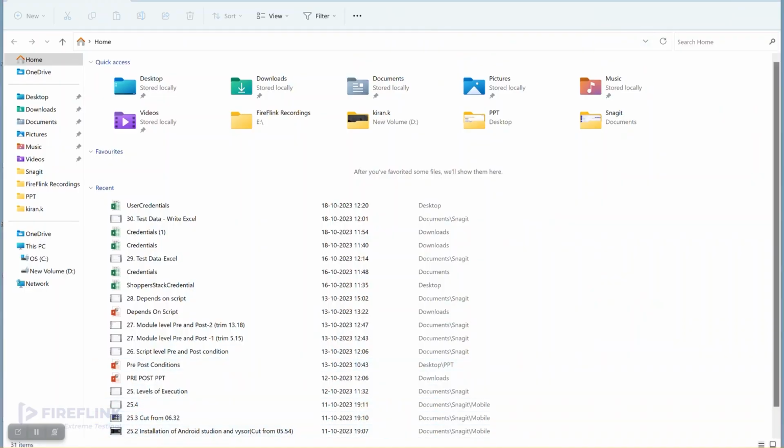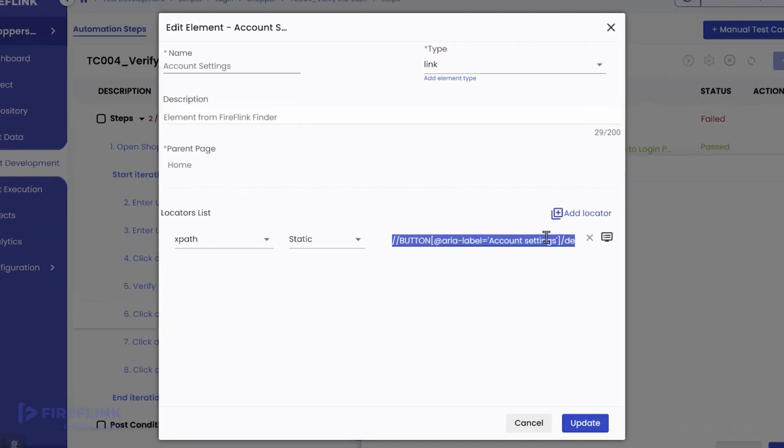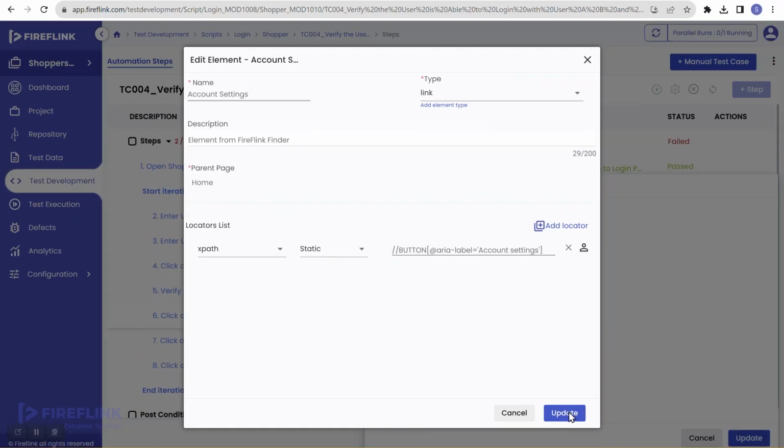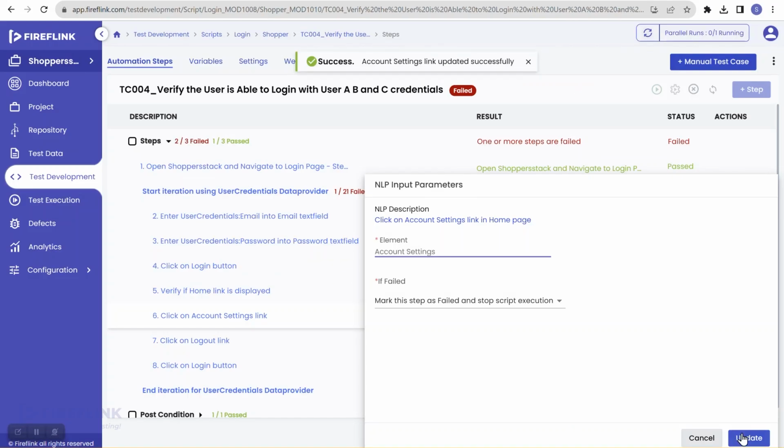Let me go to the FireFlink platform. So instead of this locator, I'll remove this and I will give a locator which I have given. So the same locator, I have removed some part of it so that it is identifying all the account settings icon in different accounts, right? So this is nothing but the XPath and it is a static one. Let me update the same. Now I'll click on update, right?